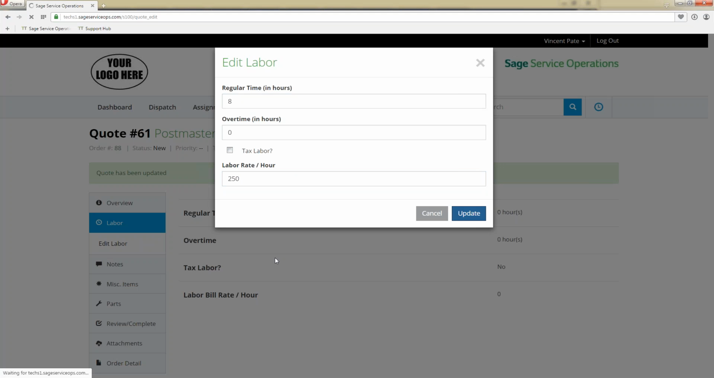Maybe there's multiple people, a whole crew that's coming out there. So we'll put in the labor, we'll put in any notes, we'll put in any miscellaneous or parts that are going to need to come in here, and I can add any attachments and go in that route.